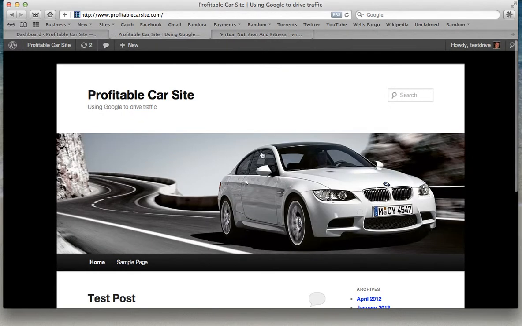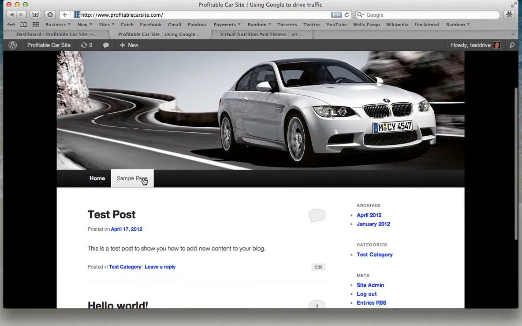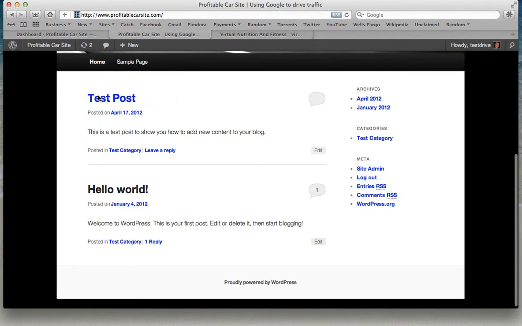So let's go back to our home page, and this is called a home page because it's an actual page. Now if I were to come in here to sample page, it's going to take me to a completely different page, and I'll give you an example of what that looks like. But for now, you're going to see the two different posts that we've added. Hello World was given to me, and I created test post. And then you're going to see all these widgets over here to the right.